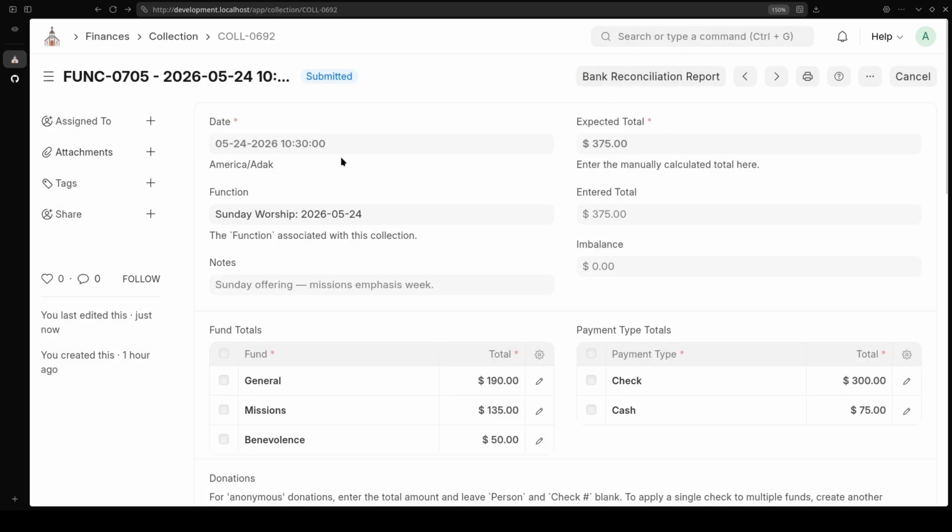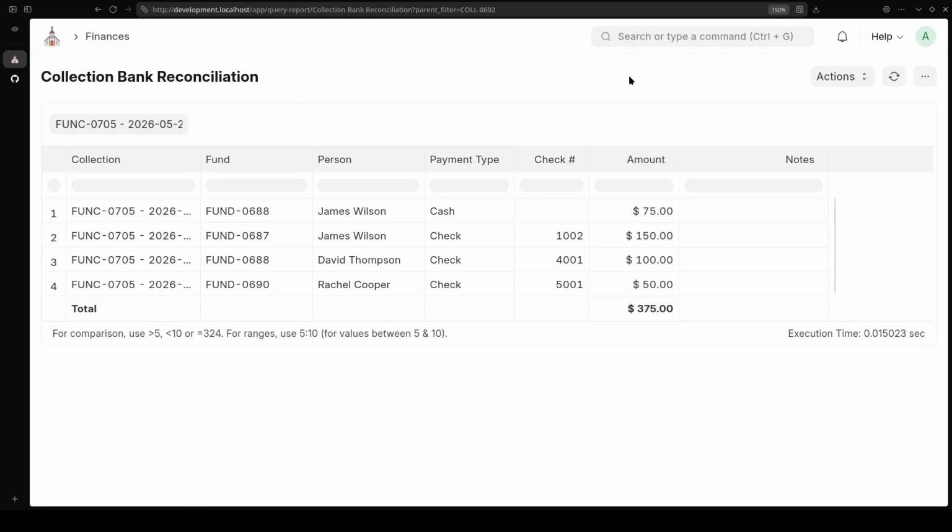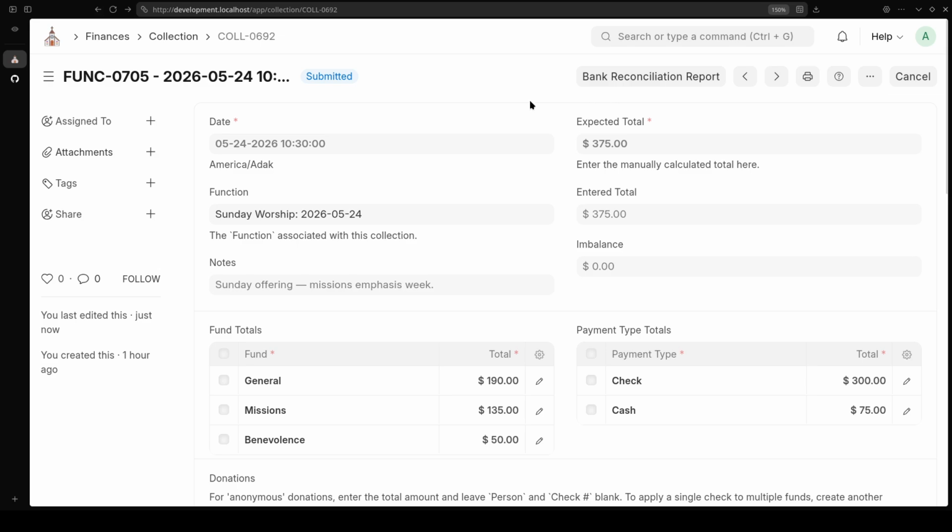Nice. Now that this is submitted, we should be able to see our bank reconciliation report, and we'd be able to see all the individual donations, cash and check. And if they're check, we can see the check numbers to match up with the bank statement. So that can be handy.